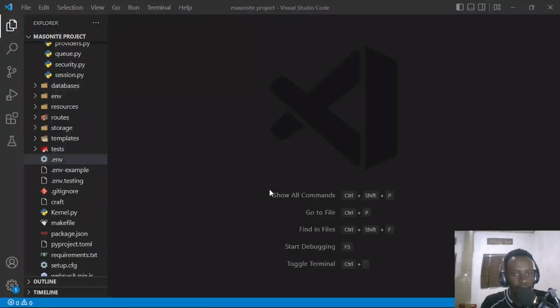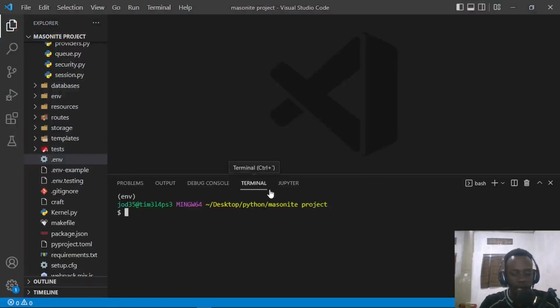So I'm going to go back to our code right here, and I'm going to open up a terminal, and I'll call our management script. So I'll say python craft, and in this case we shall create a migration. So I'll just say migration and then give this migration a name. Now when you're creating a migration, we need to specify what this migration is going to do.